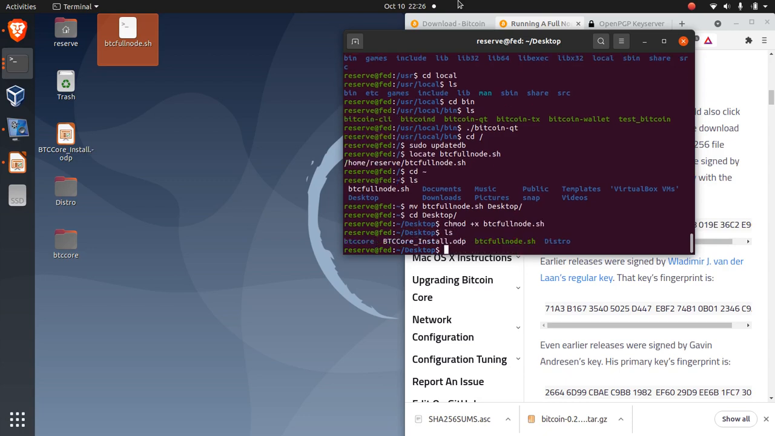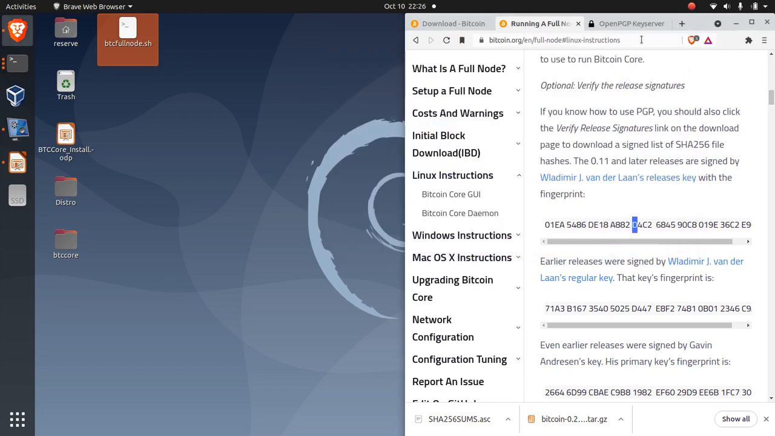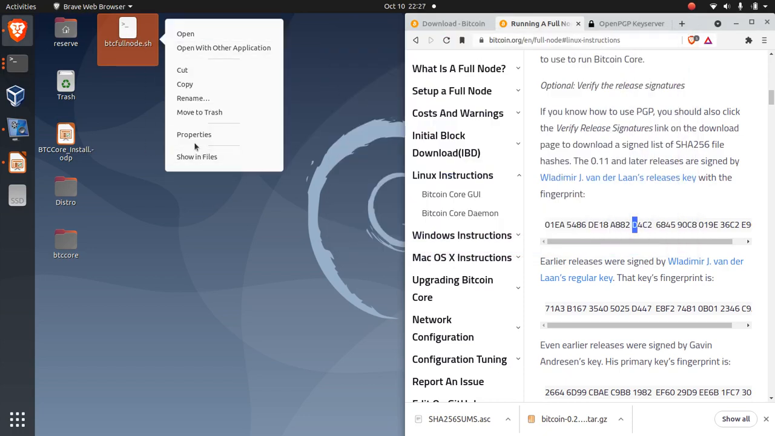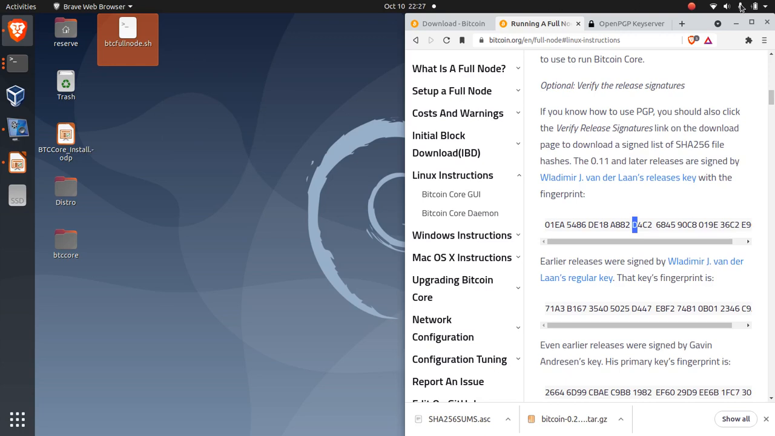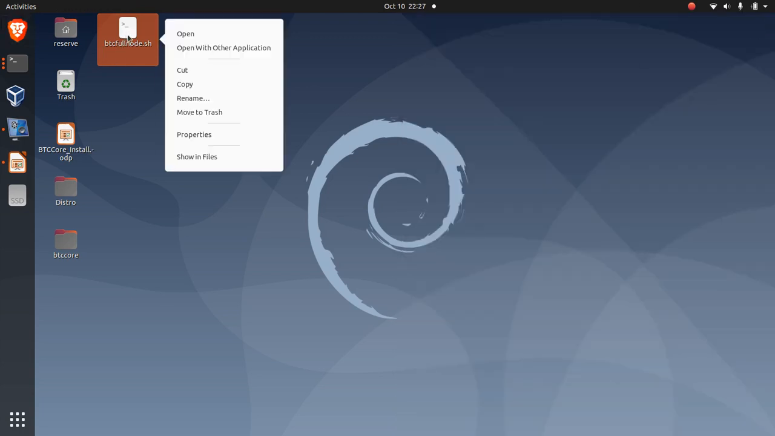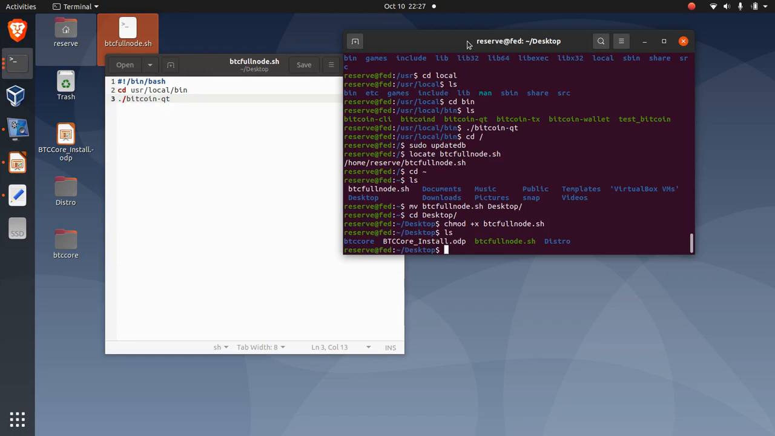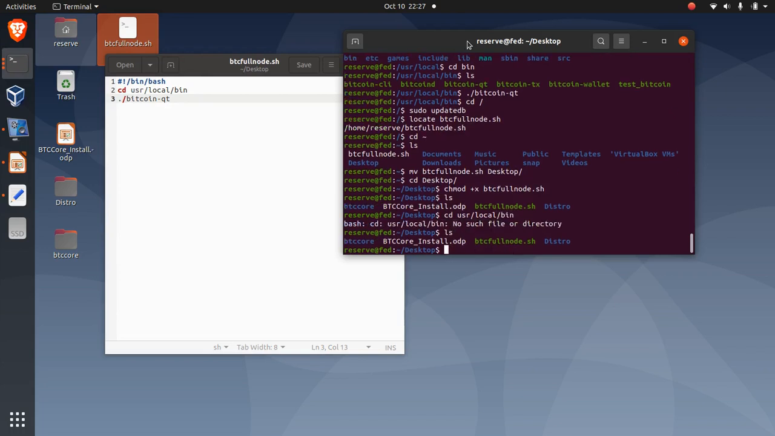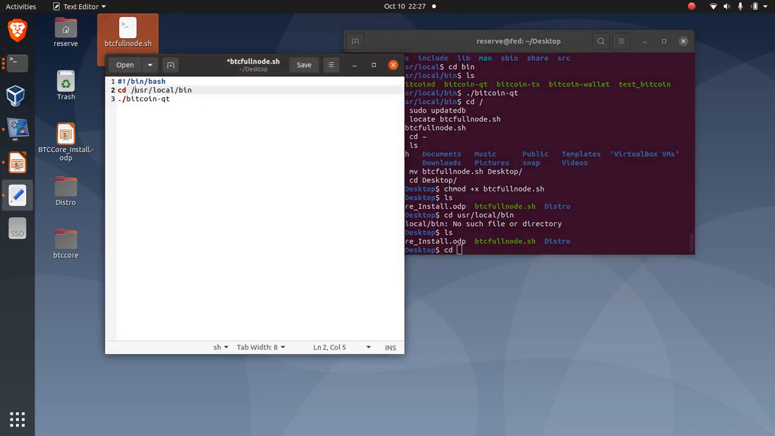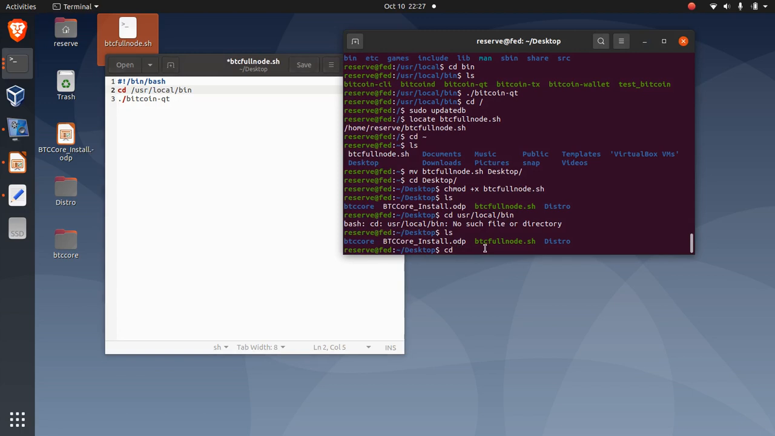And you see it's right here. Now it should be executable. So just double click on it. And nothing happens. What am I doing? Properties. Other applications. So let's double check our path real quick here. cd /usr/local/bin. That's probably what it was. Just a slash there. cd /usr. Yep. Try that now.